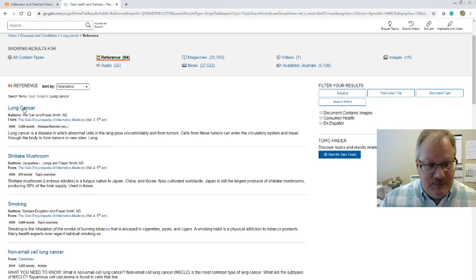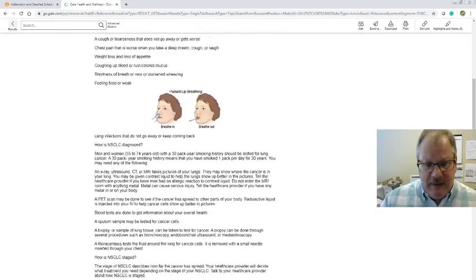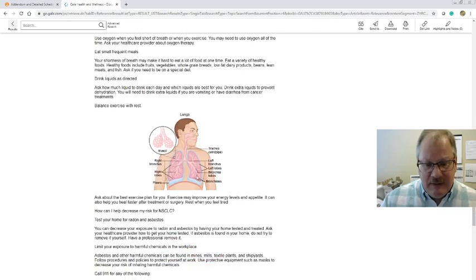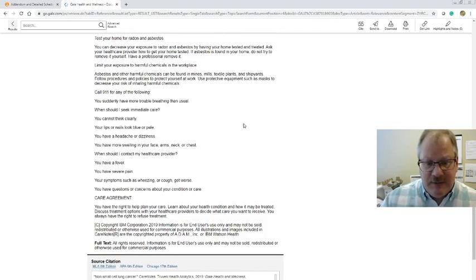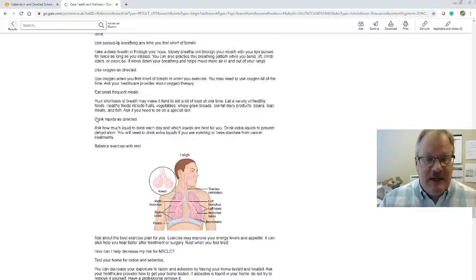You can go to these different databases. Care Notes is another good one. It's a little harder to read, but has some very interesting information there. They're all peer-reviewed, which is nice.